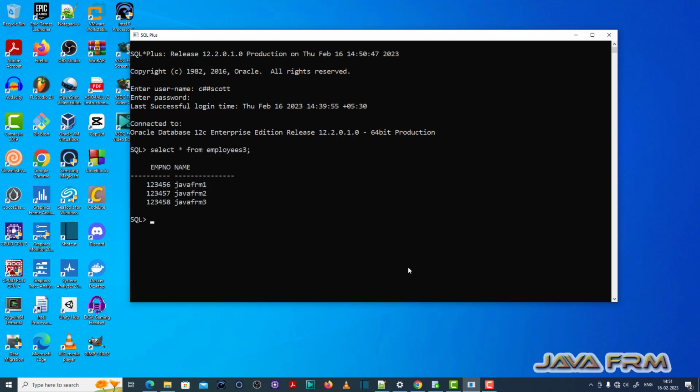Now I am selecting one table called employees3. It contains some records for the employee number and name columns. Describe employees3. The employee number column is a not null column, and name is a varchar2 of size 15.